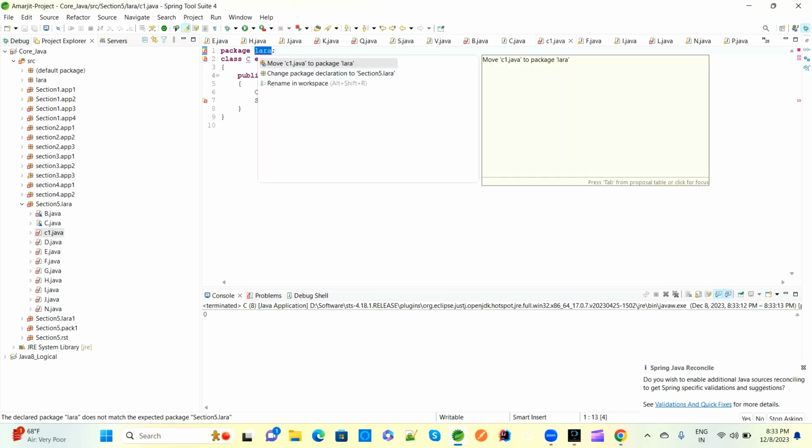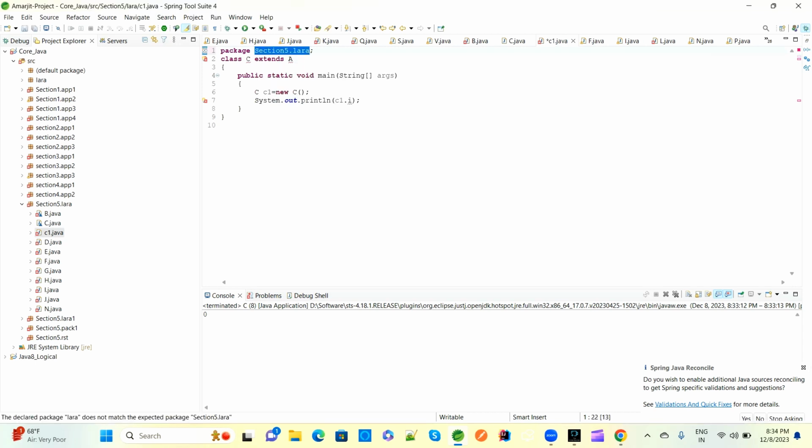Now here the package has this section 5 app, and then we have a class C. Class C is already defined. Why? Because we have already defined it in this section 5, that's why it's showing class C is already defined. So we need to change the class name, and again A is also already defined, so A cannot be resolved to a type. So in this program, you have to change the class name to a different class name.